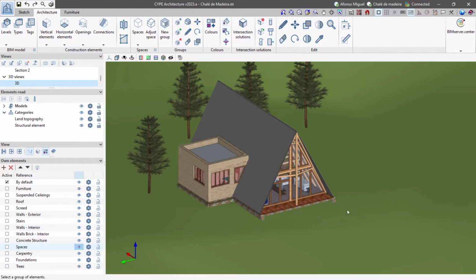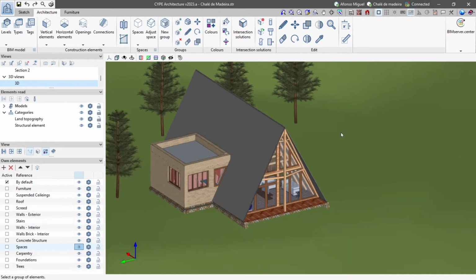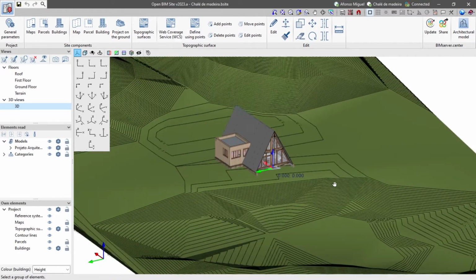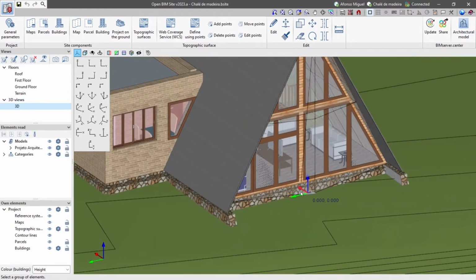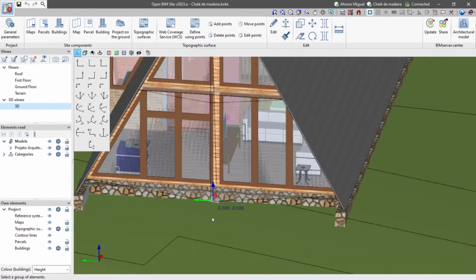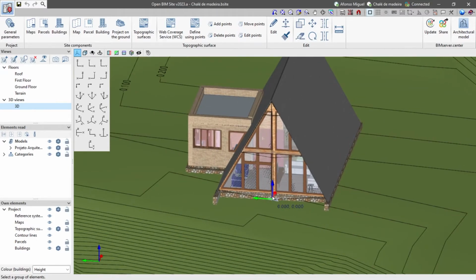Another detail that I think is important is the origin of your project. Okay, if I jump to OpenBIM it's going to be easier to show you. Here you can see that the origin, represented by these three red, blue and green arrows, represents the origin of your project. It's going to be easier if you have your building or your model near the origin of your project, if it's possible.